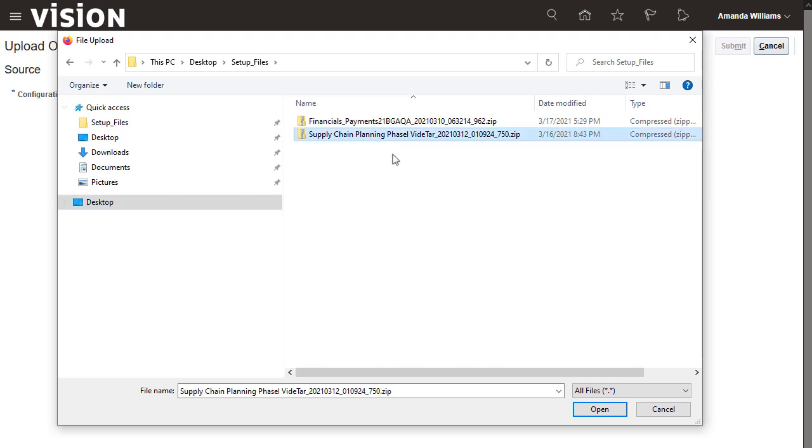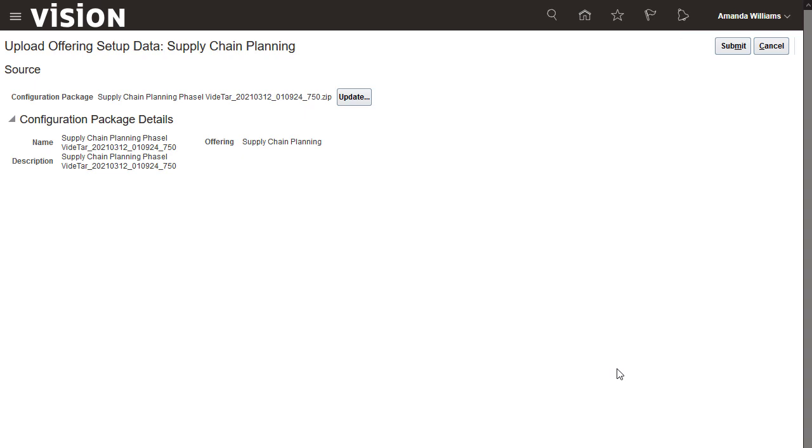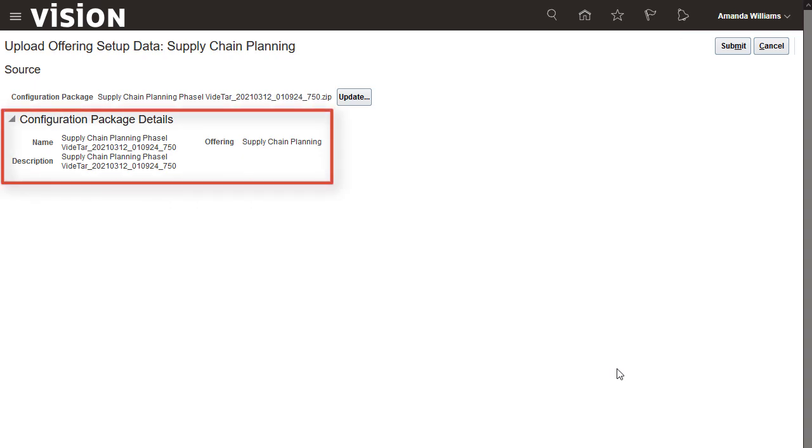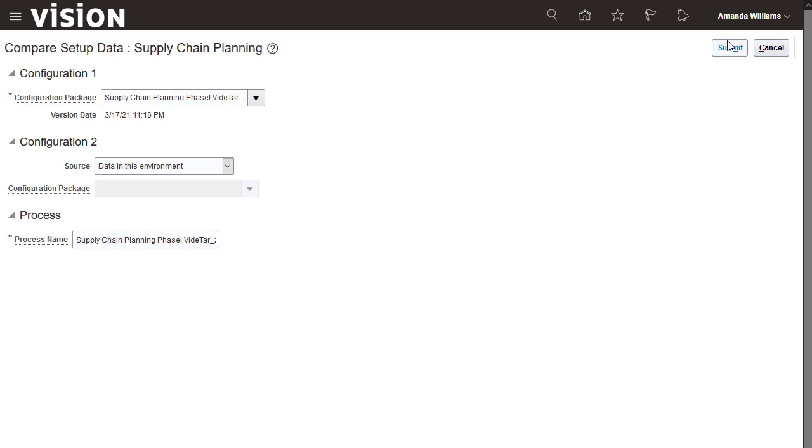Browse and select the configuration package file that contains setup data you want to compare against. The Configuration Package Details section shows the basic information about the exported file, so you can verify whether you've selected the correct file. Now submit the upload process. Once the package is uploaded, it's ready for comparing the setup data.